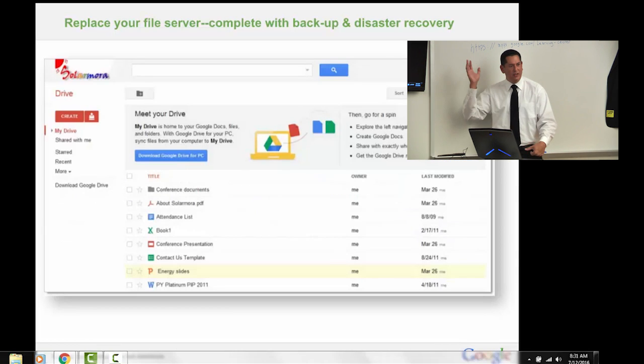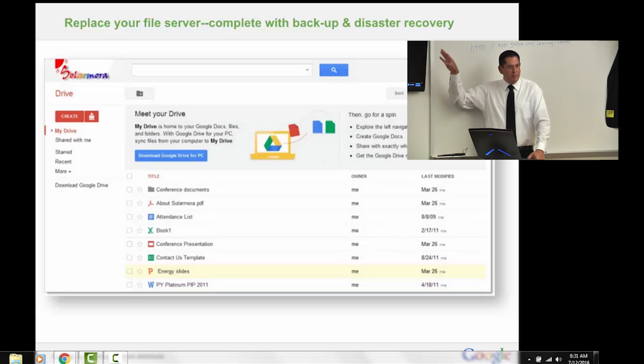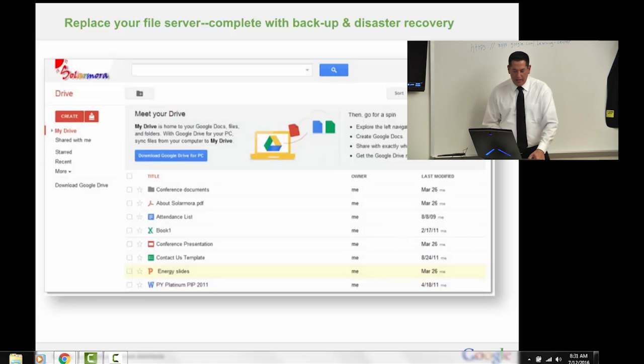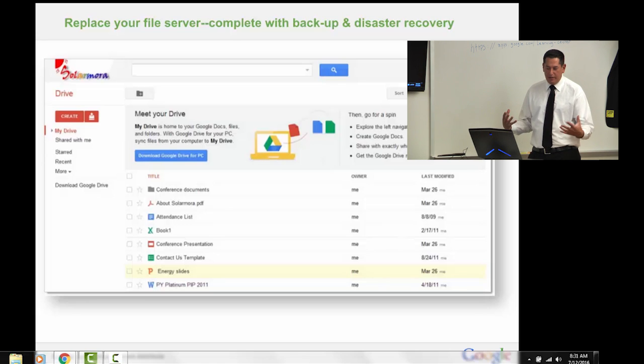This is just real quick what that looks like. It's pretty simple. There's a file system on the left-hand side. You can see, what documents were shared with me? Is there anything that I've starred? Show me my recent documents. And then all my actual files will be on that right window. I can click on any of those files and then I can open it up.